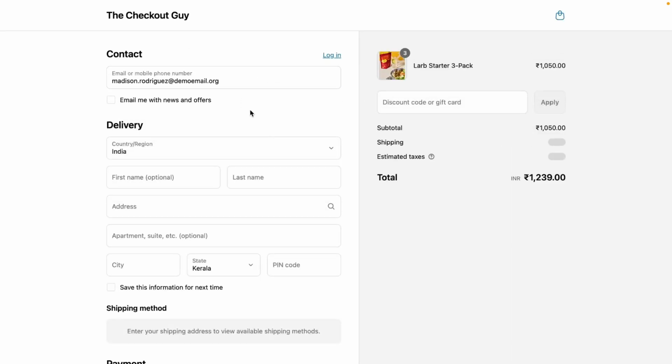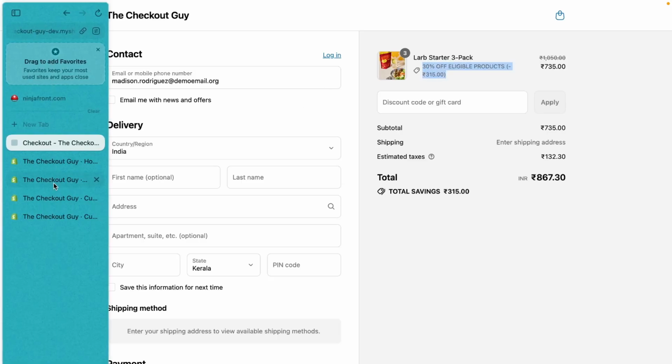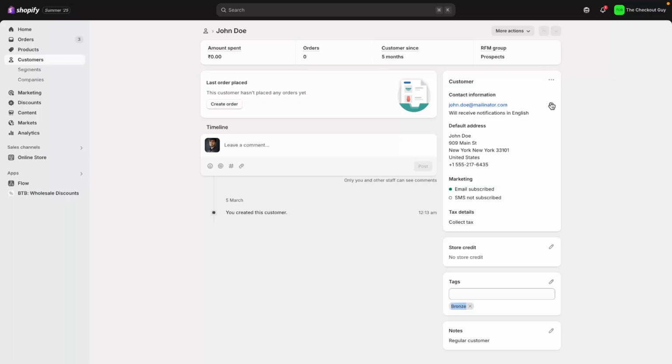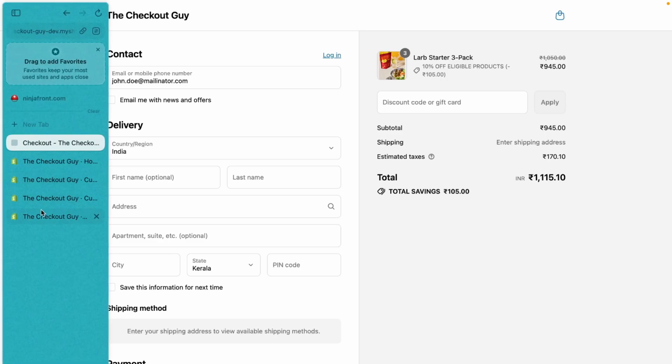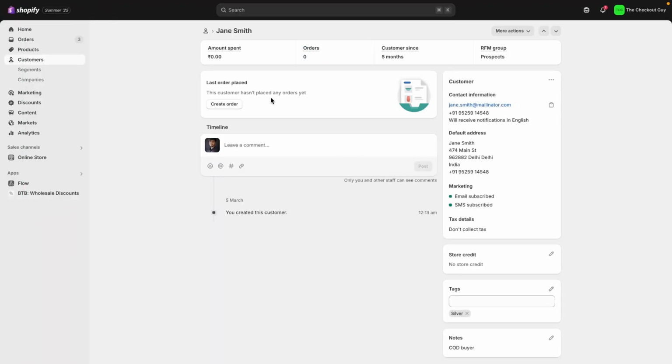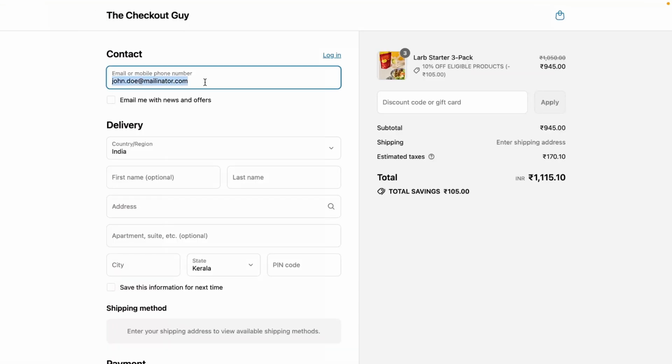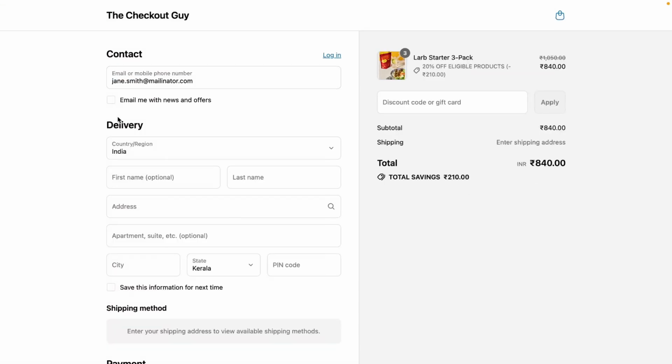But if I give the gold one, so this is the gold one, it's 30% off, right? And if I give the bronze one, I'm copying their email ID and giving it for the bronze one, then you can see we made bronze 10% off, it's applying. And let me show you with the silver one also. So the silver one is this one, and they're getting 20% off for this particular product.